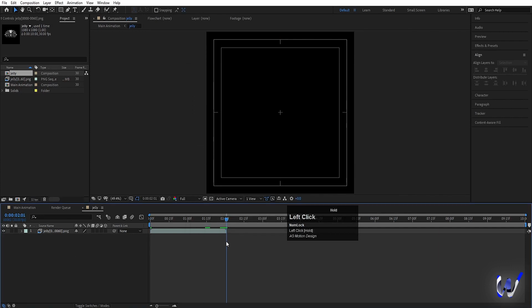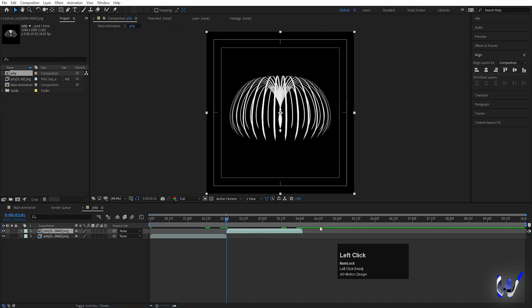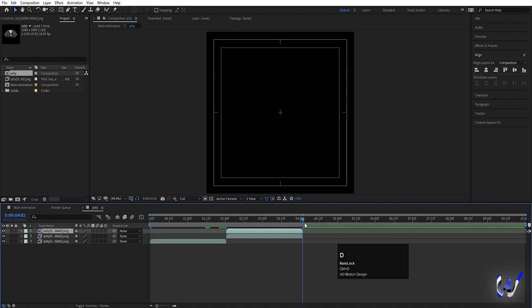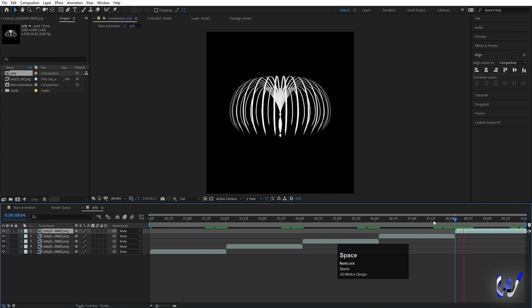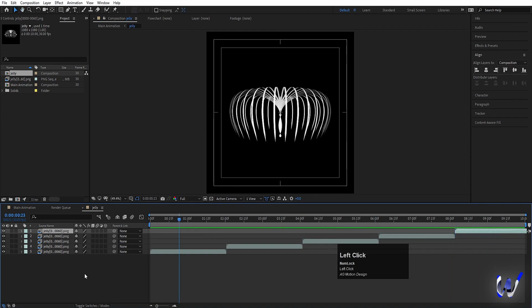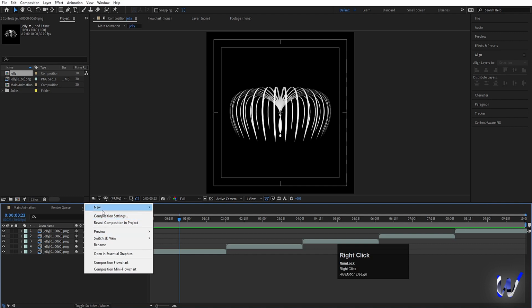Now after that, we will select this. At the end of this, I'll hit Ctrl D and move this over here because this is a loop, so we have to repeat it again and again. So we will get this animation continuously, like that. Now I'll create one adjustment layer.